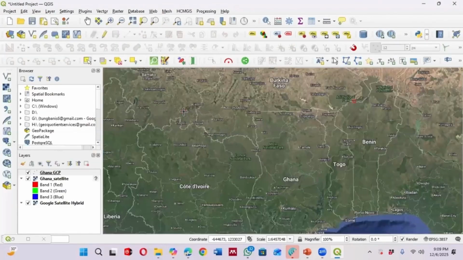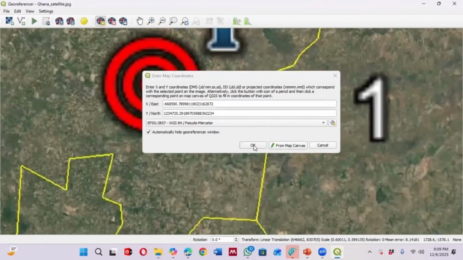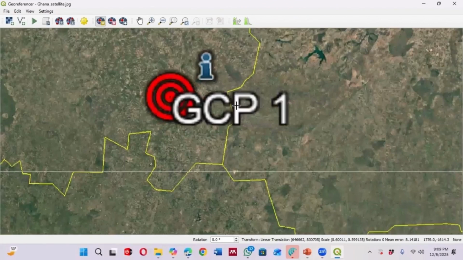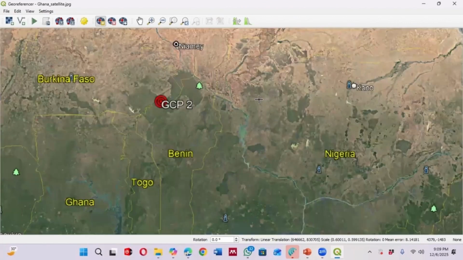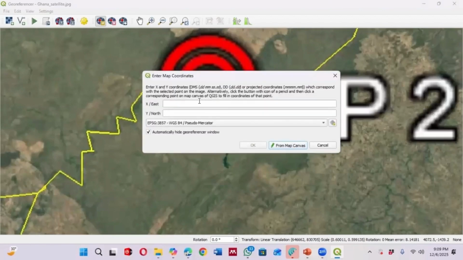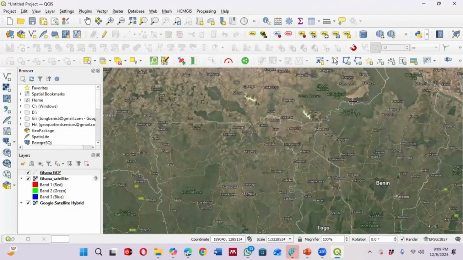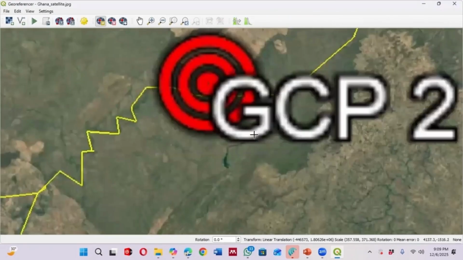So we are drawing from map canvas. So this is our control point 1. So you come and click on it. Then you click on OK. Now you go to control point 2. Then you come and click on it. Then you add from map canvas. Then you come and click on it. You add OK.